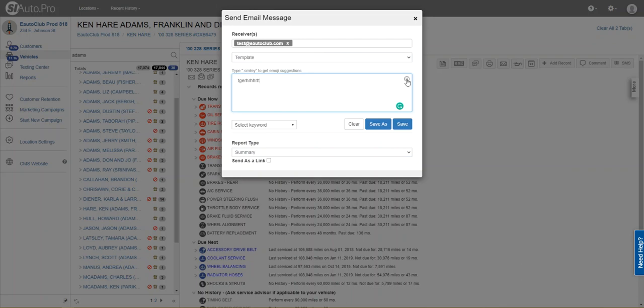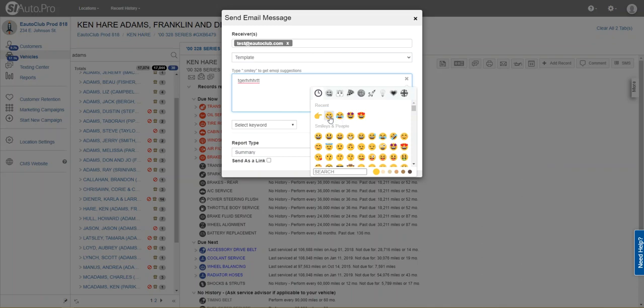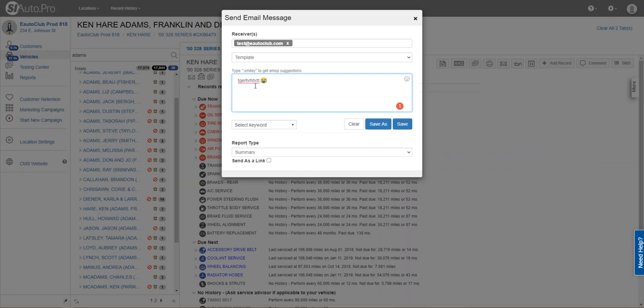Use the emoticons here, whatever you want to call them. You can add those within your messages as well. That's same with the text messages. And then again, we do have the keyword selector here to pick a data keyword to bring in. You can use the keyword feature here.